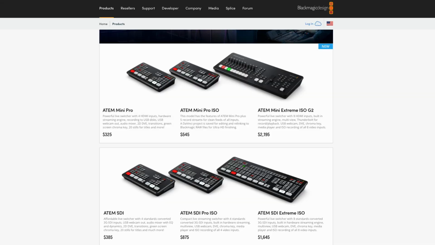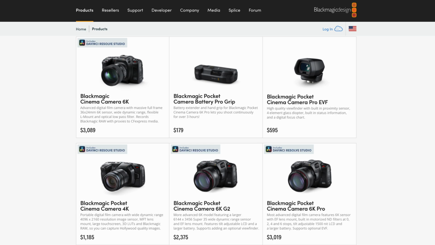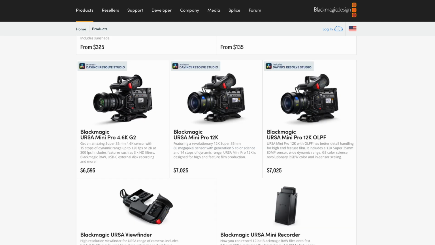And from a business standpoint, the ATEM was designed to be an entry-level product to get people into camera switchers and to introduce them to their brand. And that's the same thing that they did with the Blackmagic Pocket 4K. It was an entry-level cinema camera to get people into their line of cinema cameras.